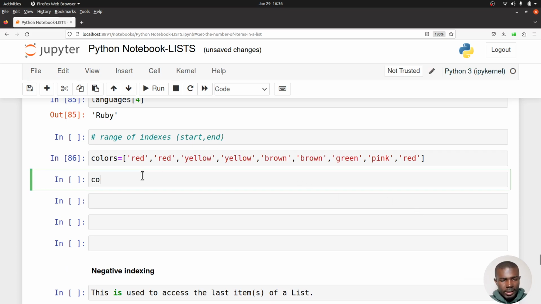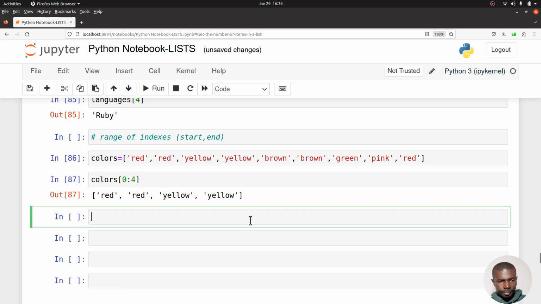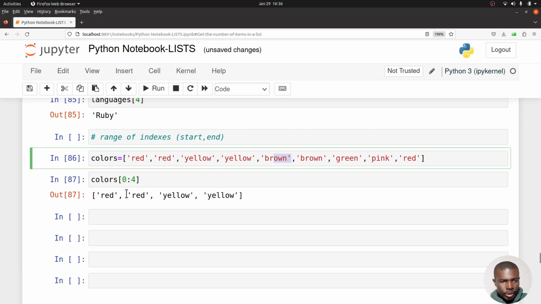So let's say I have colors, 0 up to, let's say, 4. Let's execute this command. We have what? Red, red, yellow, yellow. So why do we have red, red, yellow, yellow? So we have 0 to 4. As a beginner, you may think it has to be 0, 1, 2, 3, 4. But then what was returned was 0, 1, 2, 3.